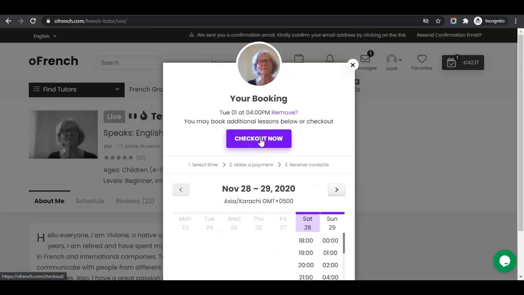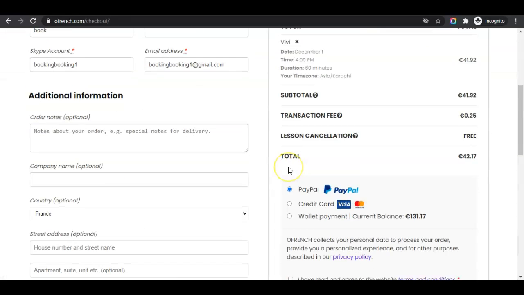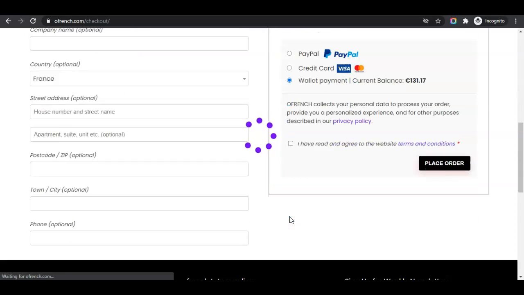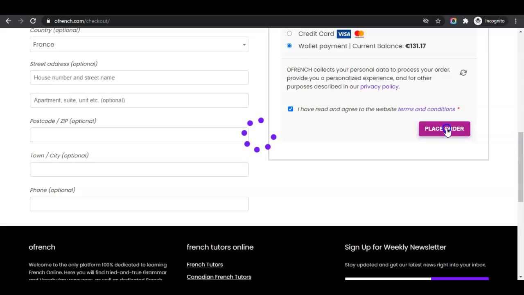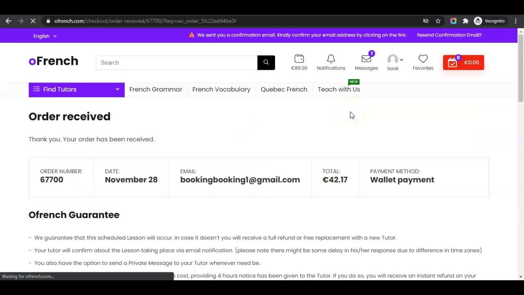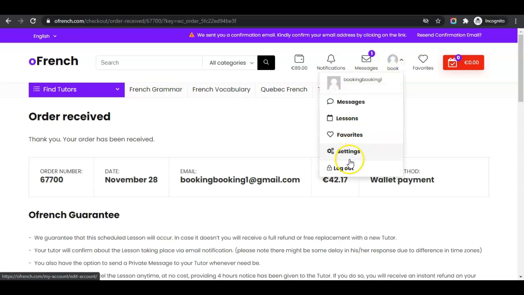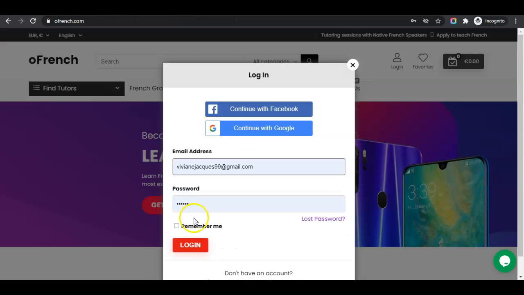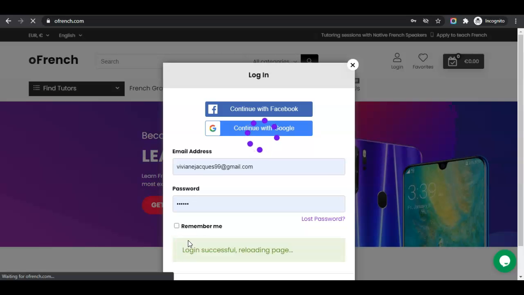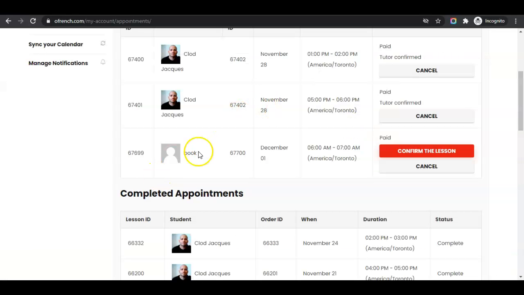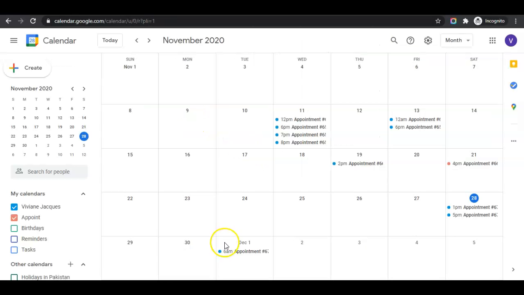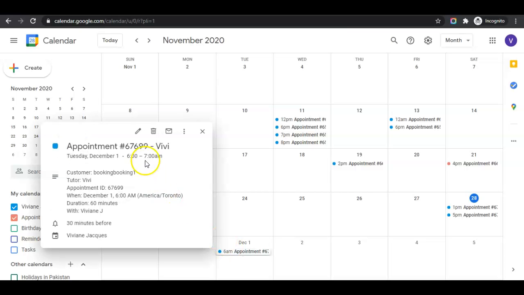16. We have booked an appointment with that tutor, so I'm just gonna log out for this student user. And as you can see, we have our appointment here at 6 a.m. in tutor's time zone, and we have here the appointment added in the Google Calendar automatically at 6 a.m.